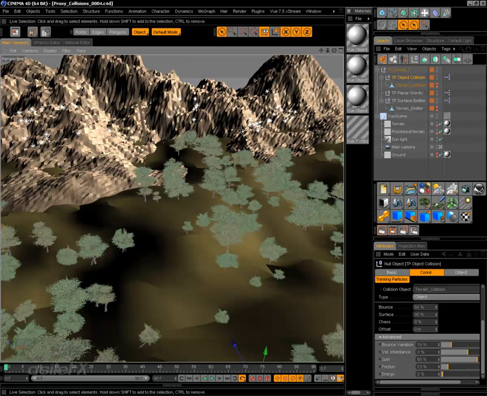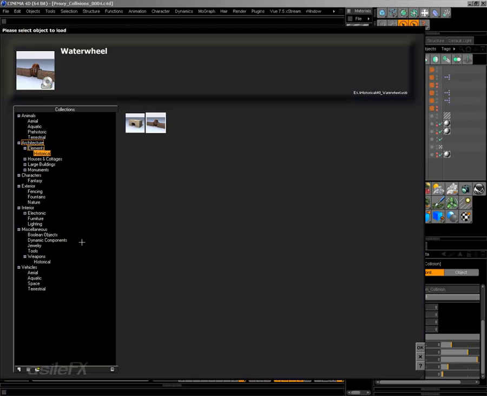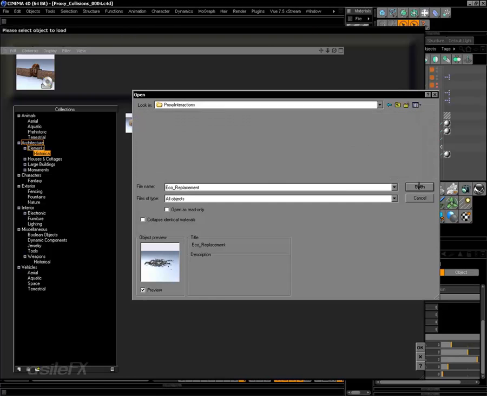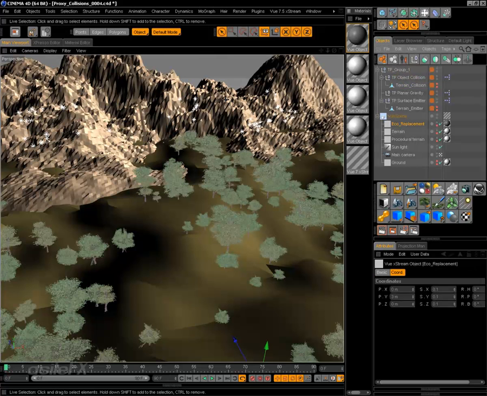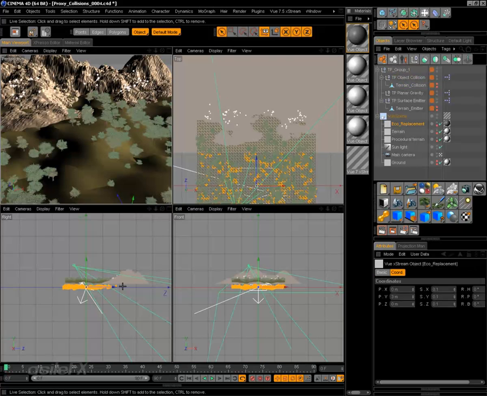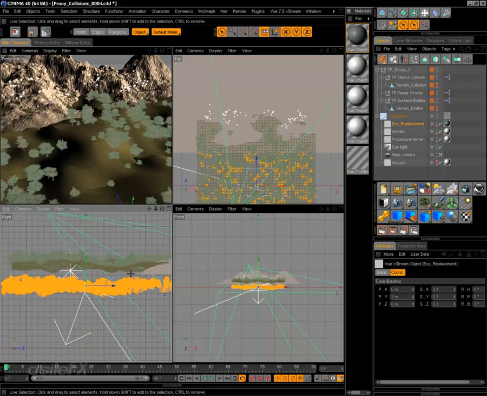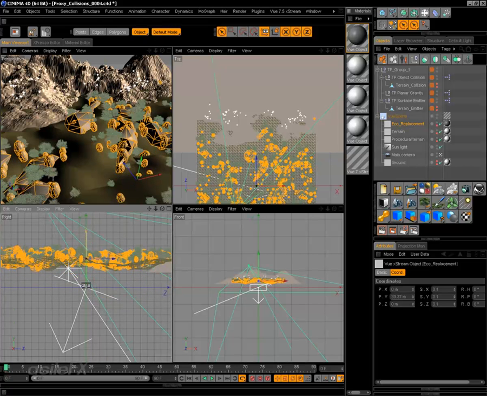And now back in Cinema, what we can do is go to the main menu, object, and what we're going to do is load an object from file, and we'll just have to find the directory where we saved it. And there's our object. We can go ahead and open that up. And we're going to see where that's showing up, and it looks like it does need to be moved. So what we could do is just move it up to match.